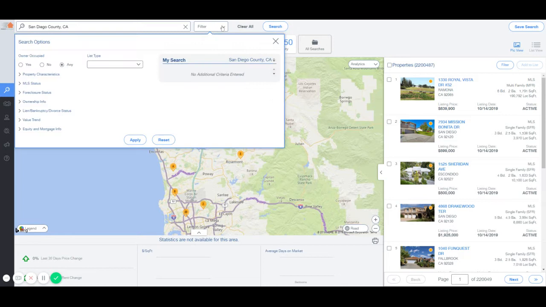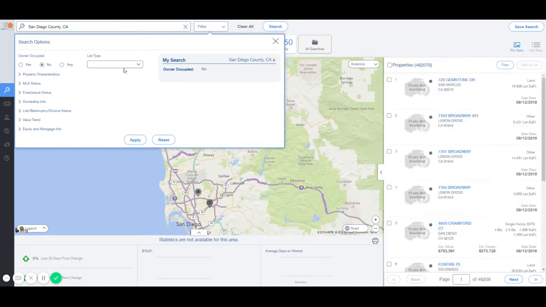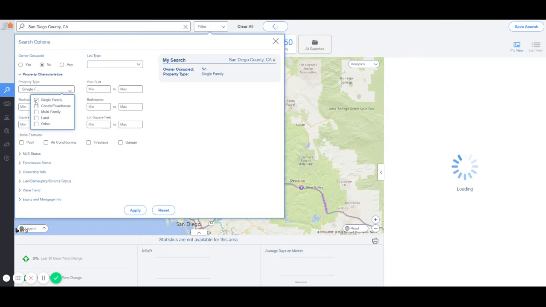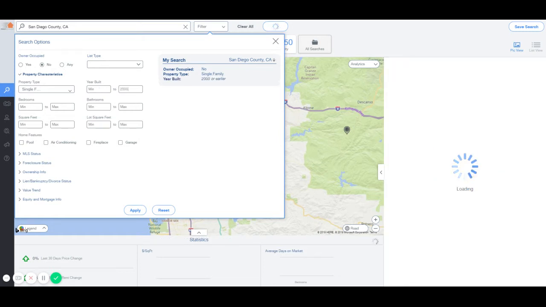But let's go over some of the filtering. After you search a city or a county, you click on the filter, and over here you'll be able to see owner occupied. Click yes or no. Obviously, you can see this drop-down if you want to find just a specific list type. Or if you want to get granular, you can just keep playing with all the filtering options. Let's say you just want to find single family homes. You can go by bedrooms, square feet, bathrooms, even the year built. Let's say I want to find homes that were built before 2000.